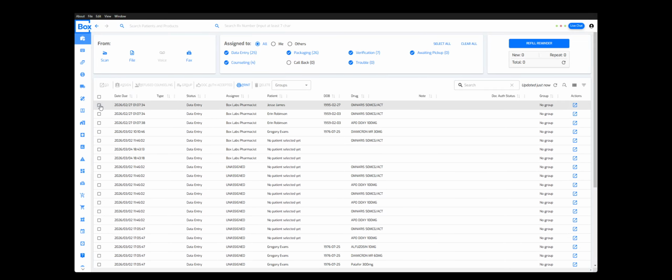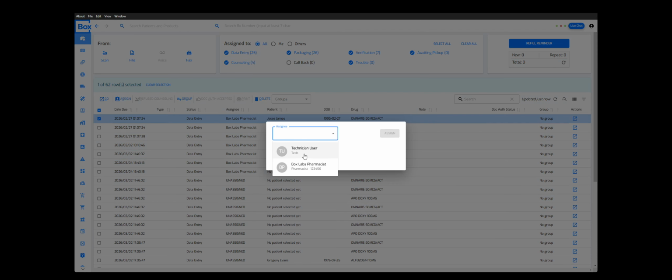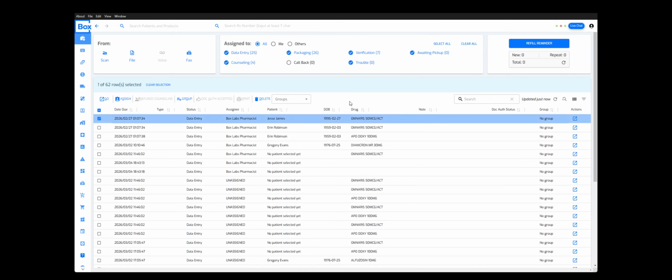And you could assign them to other members of your pharmacy because Box can be accessed from anywhere because it's cloud-based. We can actually assign these from any computer. So even if I'm at home, I can still see all my prescriptions and everything involving them and be able to actually assign people. So I can go ahead and jump into a prescription from here.